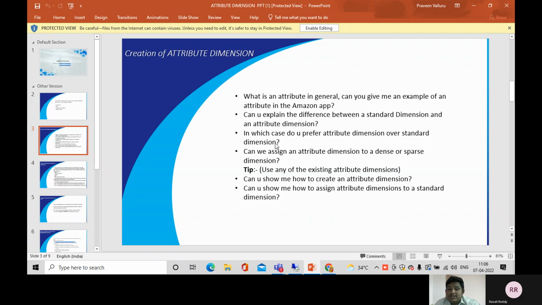And coming to the next one: in which case do you prefer the attribute dimension over the standard dimension? An attribute dimension is similar to the standard dimension. It can be used to alias the members and to create the hierarchy of the attribute dimension members. An attribute dimension is associated with a member, and can be used to classify the member in the other associated dimension. It can describe size and characteristics of products.